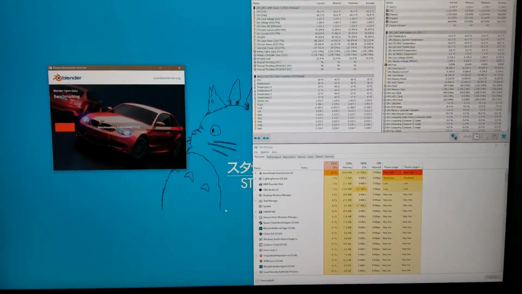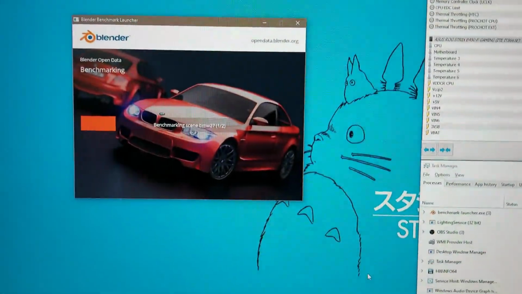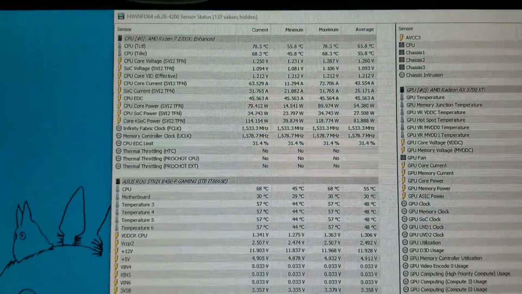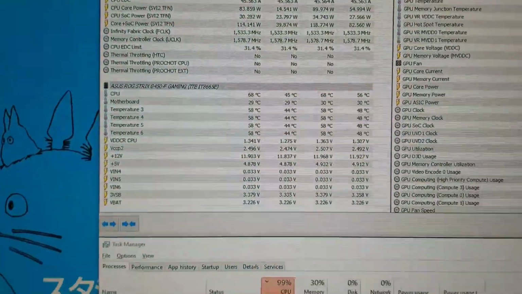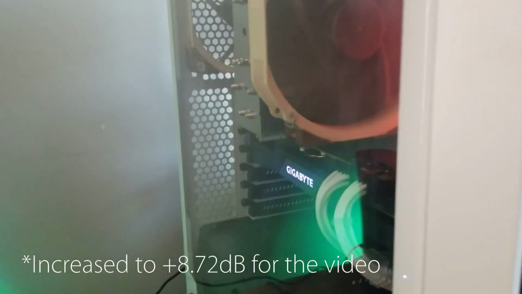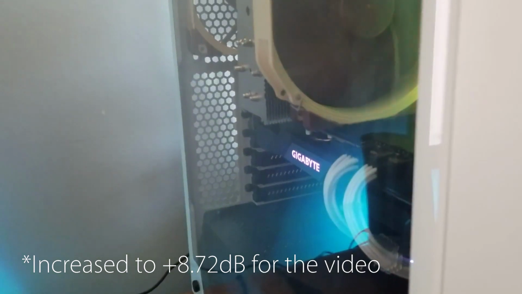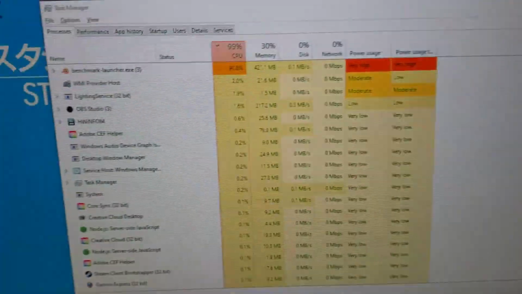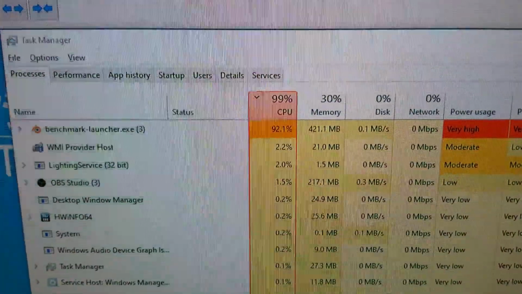All right, so I'm currently running the BMW benchmark at the moment. We're looking at temps at around 68 degrees right now on the CPU itself, and this is what the system sounds like at the moment. And based on the task manager, that is full gas.